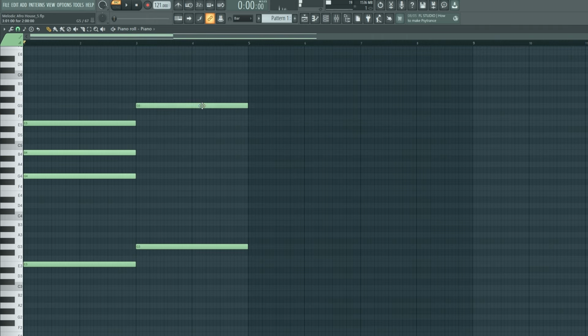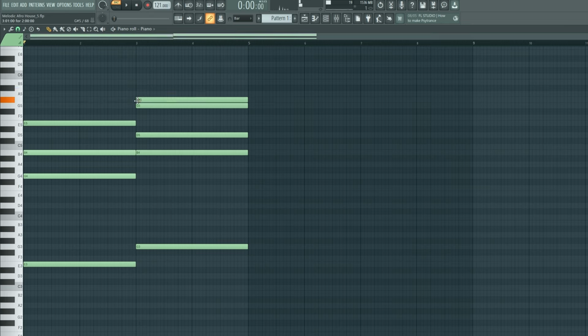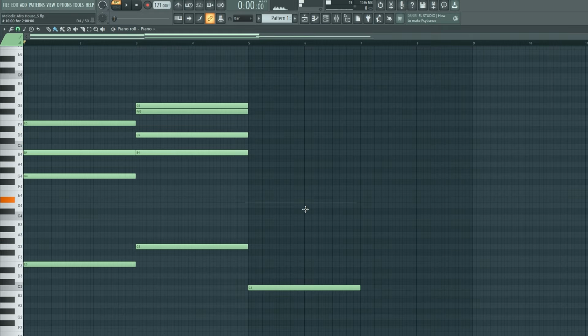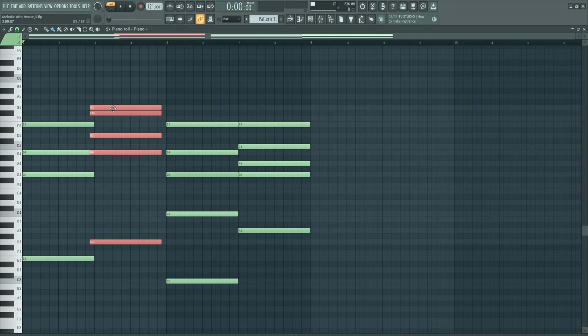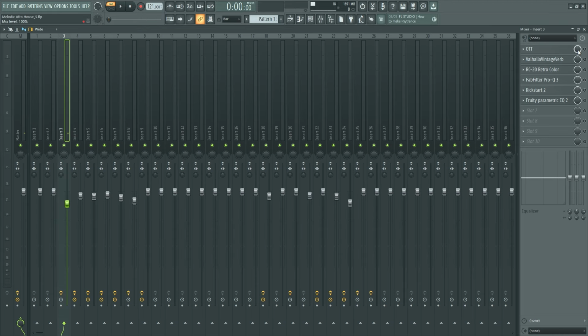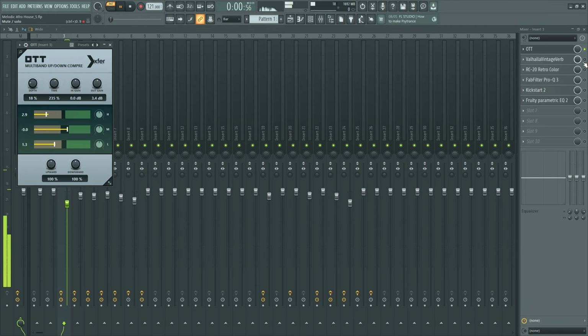In Afro house, it's normal to use longer progressions. To achieve a natural sound, it's cool to change the velocity of the notes. You can move the chords to create some groove like this. In the piano processing, I just added a few plugins.